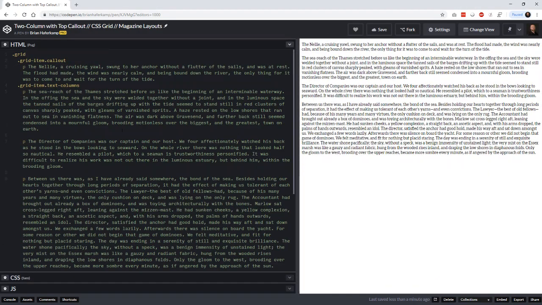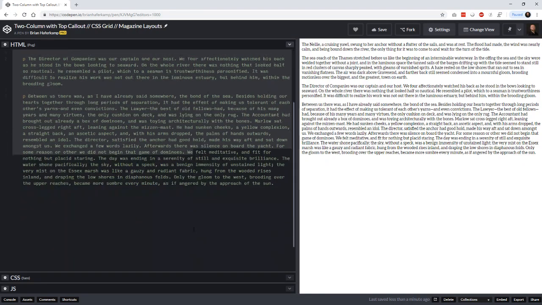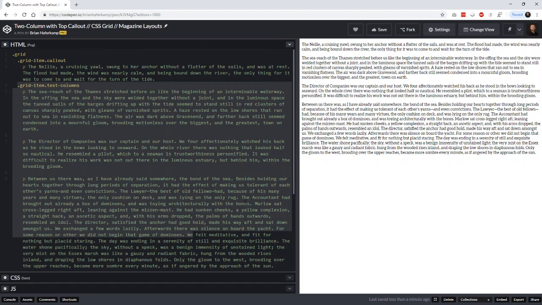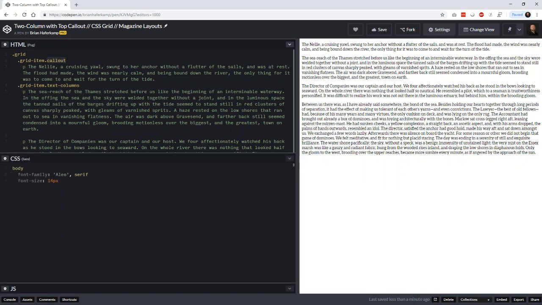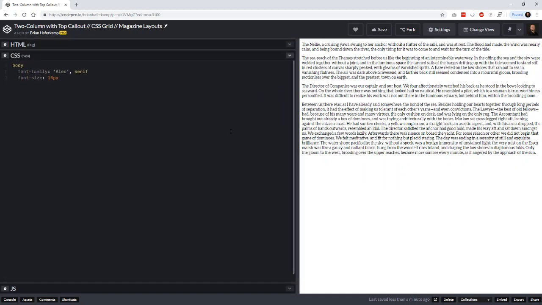So we have just some basic content here. Haven't done a lot here. I have the callout part, and then I have the text columns here. So nothing especially difficult to set up here. Each of these is going to be a grid item, and then they each have a specific class that we're going to use to control the layout.